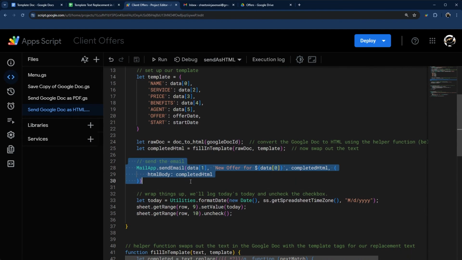Once it sends the email, it's just going to wrap things up. It's going to get today's date with that utilities format date that we used above to make things look pretty, just to make that month, day, year. And then I'll set that value and uncheck our checkbox.